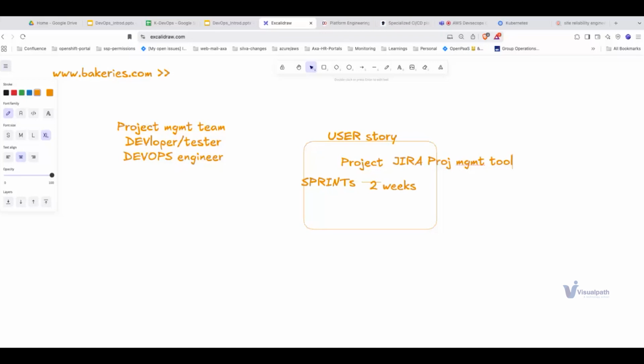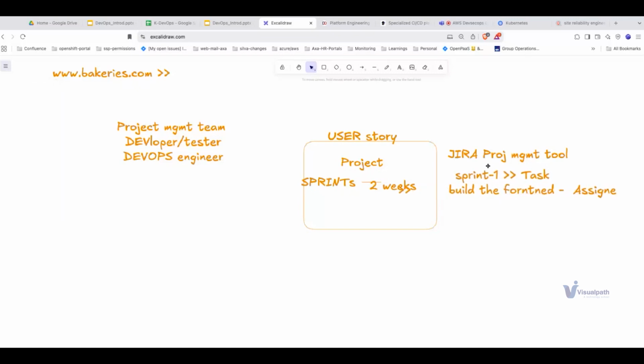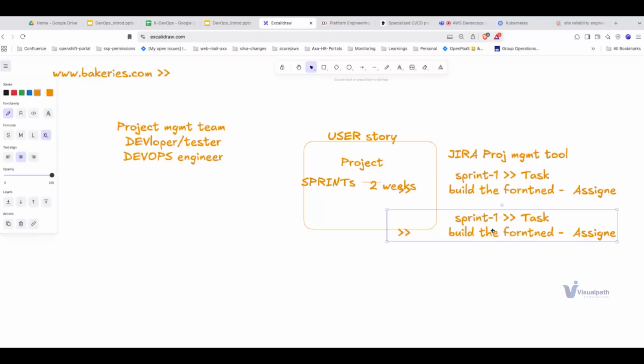So here you first create sprint one. In this sprint one, you create a task, and here the task is build the front end, and assign it to the engineer, whichever developer, right? Assign it. And then you keep going with this approach, and you go to sprint two. Here, build the back end. Each task has an assignee, and then it has a history.